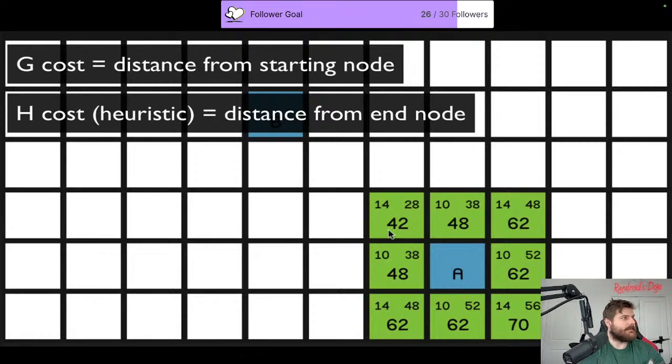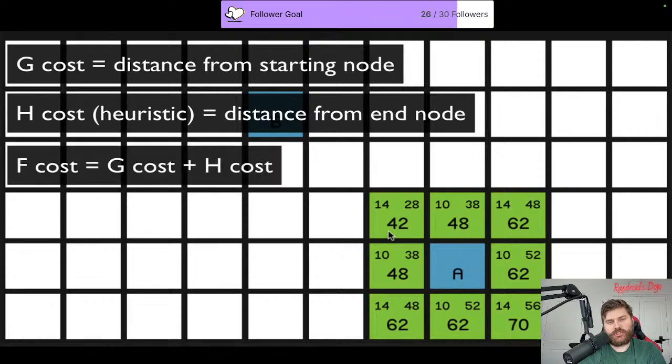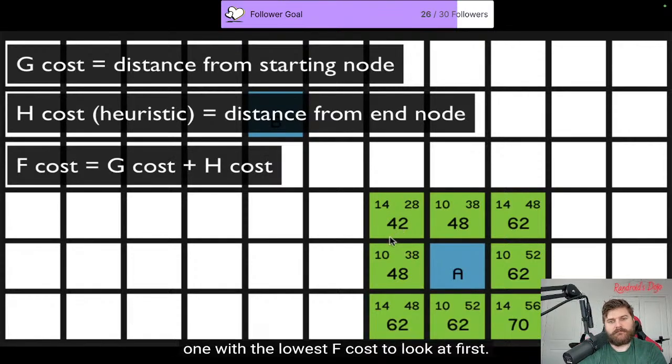Now the big number is the node's f-cost, and that is very simply g-cost plus h-cost. So now the algorithm is going to look at all of these nodes and choose the one with the lowest f-cost.